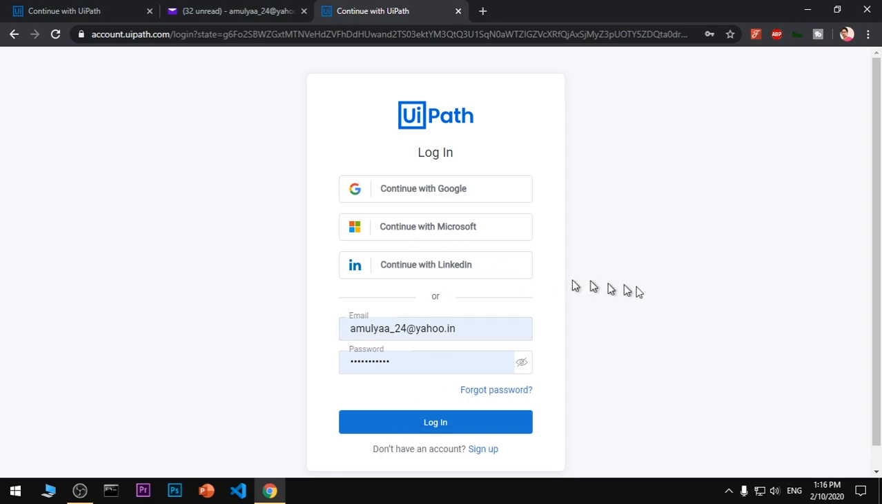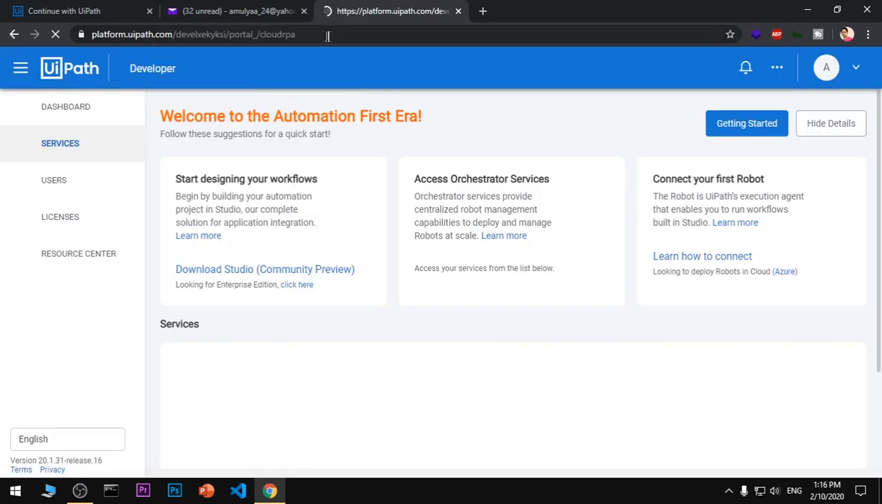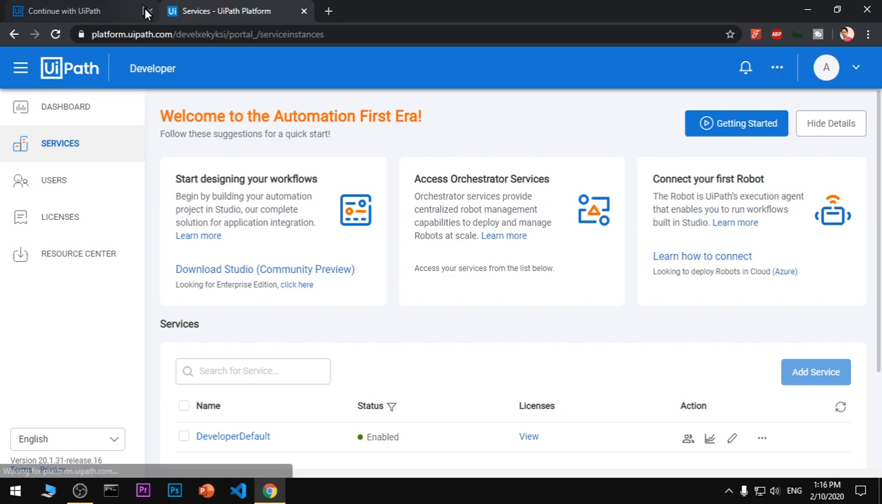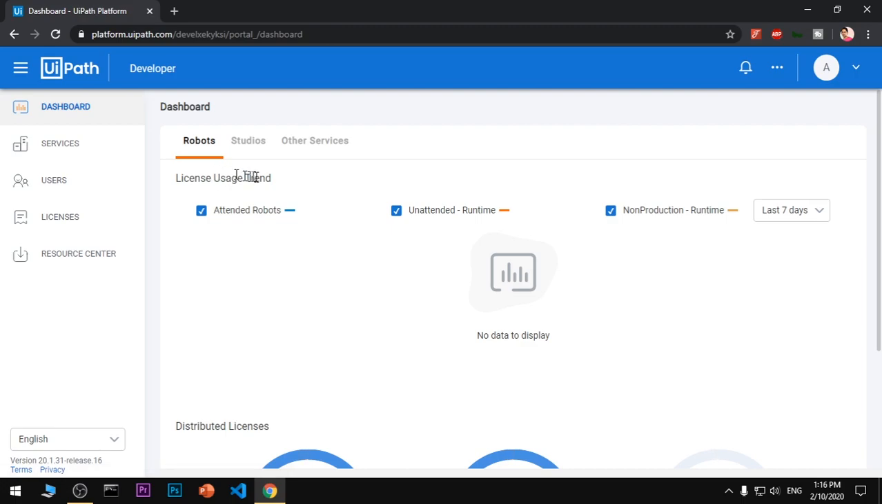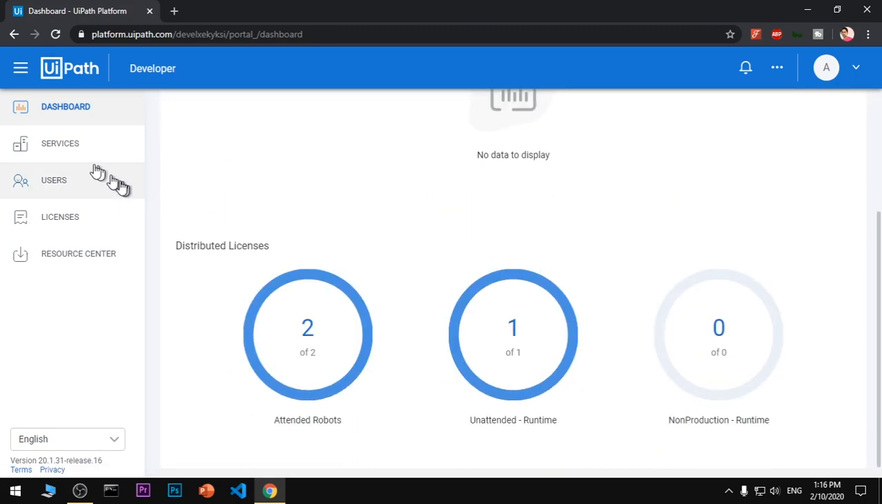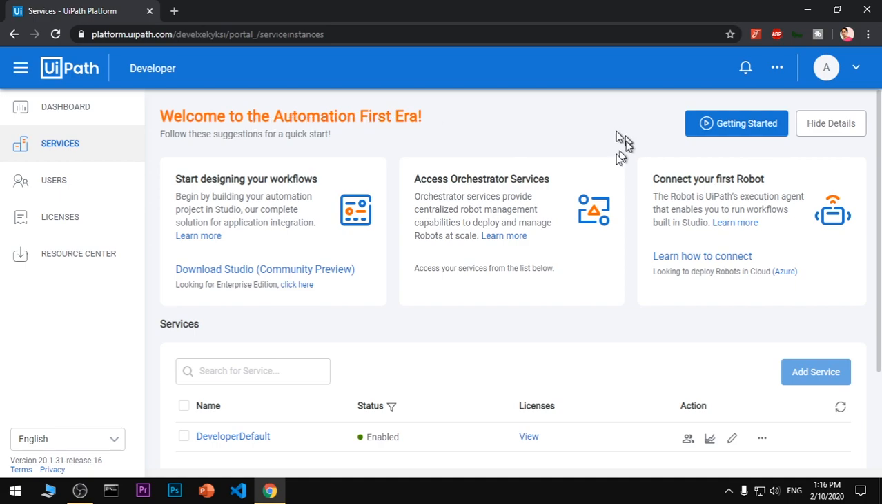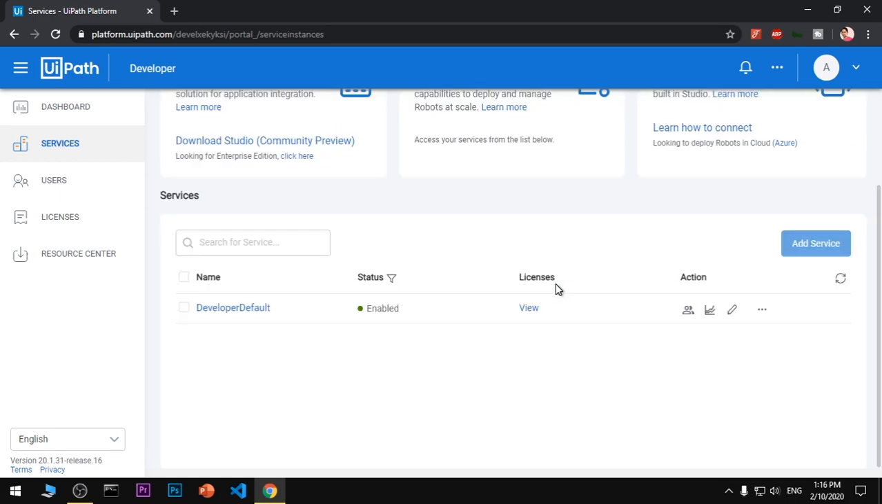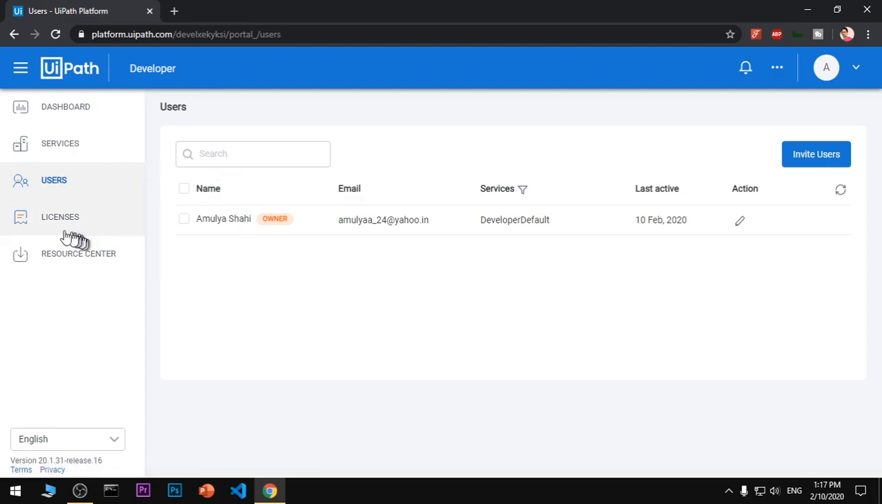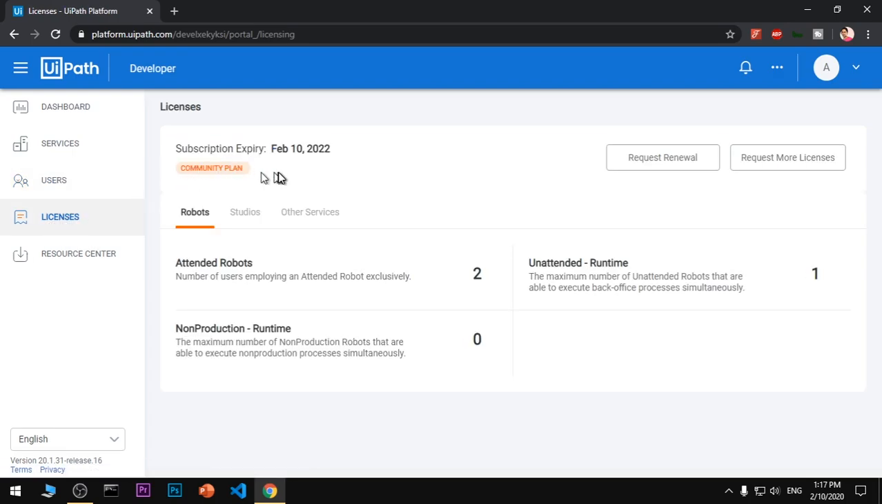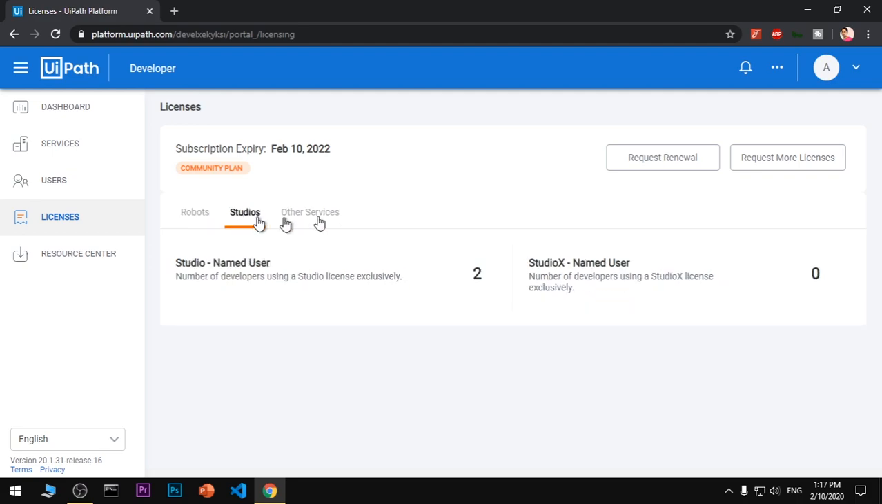I assume that you already have signed up for UiPath and verified your email account. Now simply click on login, type in your email address and password, and hit sign in. Now here I'm going to close everything. This is a dashboard, so you can see statistics of your usage. Then you go to services, automation first era, and then you go to user. So I'm the only user here. Licenses, you've got community plan, and these are the services that you can avail under this community plan.